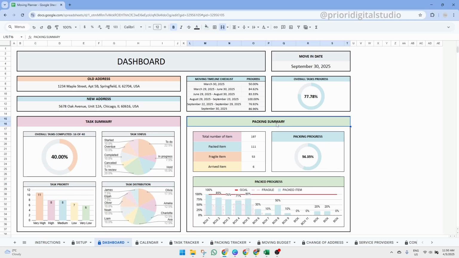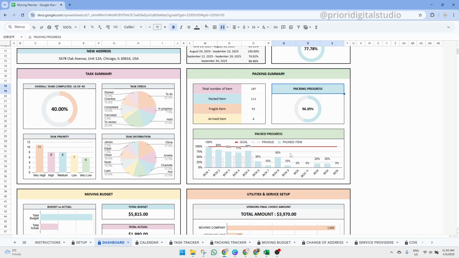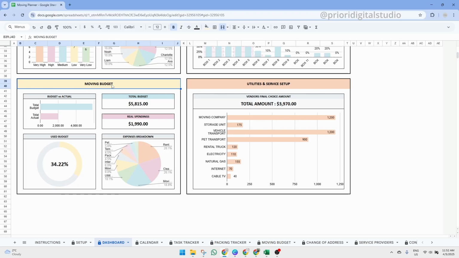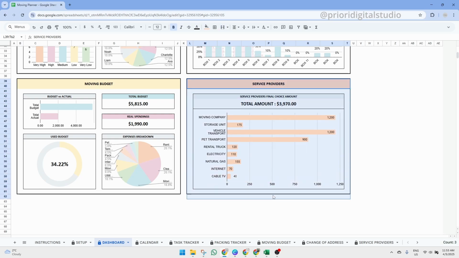Then we also added a section for the packing summary, so you will see all the information that are from the packing tracker. So we also left the packing summary with the total number of items, your packed item, as well as your fragile item and arrived item. You have your packing progression and all your packing progress for each of your boxes. So then you'll find the moving budget section, which includes your total moving budget, how much you've spent so far, as well as where your money is going. And finally, the service provider section, it shows a breakdown of total amount by service and utility.